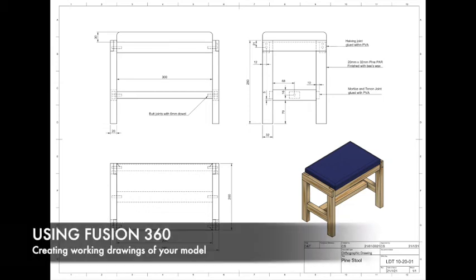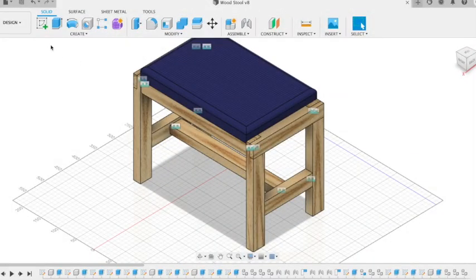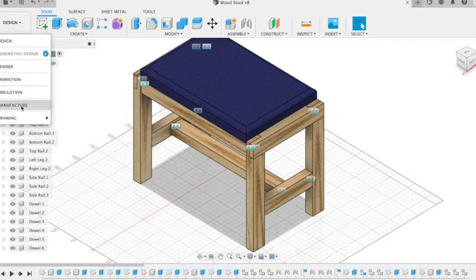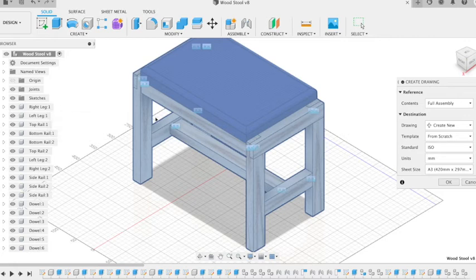Once we have a model in Fusion 360, we can very quickly generate a working orthographic drawing of our product. So we have our finished model. If we click on the design button in the top left, we can scroll down to drawing and then select from design. We're going to do a drawing of the full assembly.